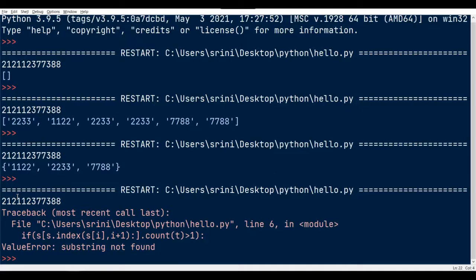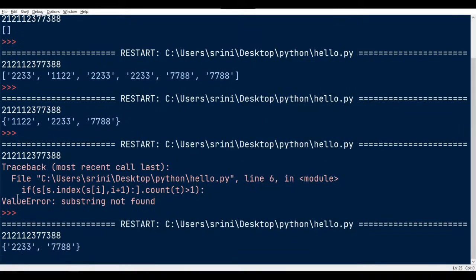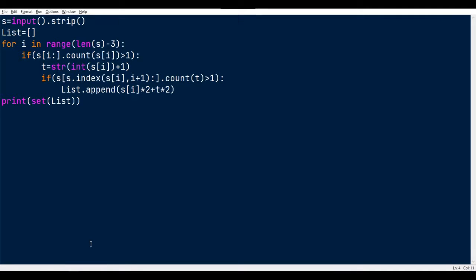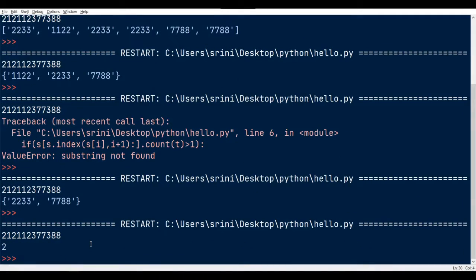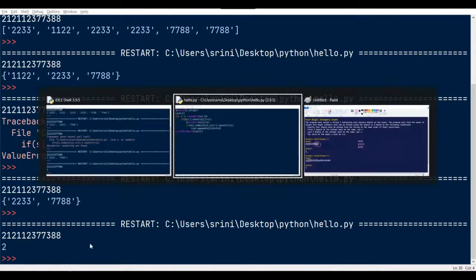If I do that, we will get rid of that error, and we are getting the pairs 2233 and 7788. Instead of printing the pairs, we just need to print the length, or total number of pairs in it. So that's it. We are getting 2, right?